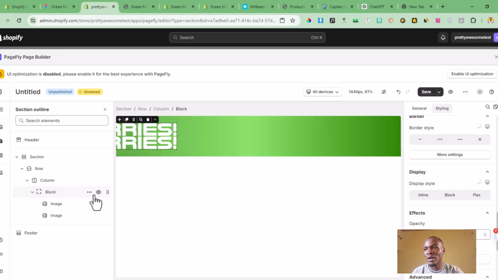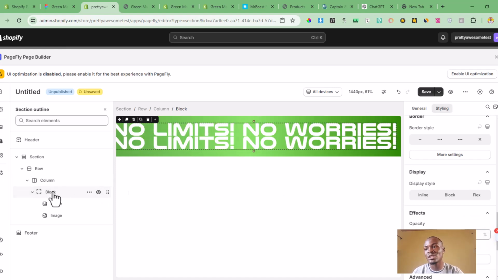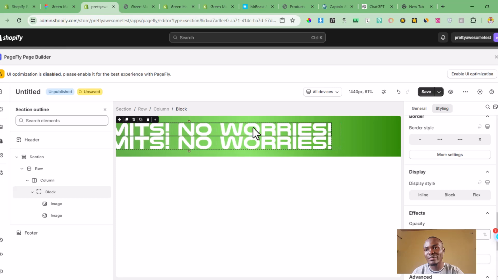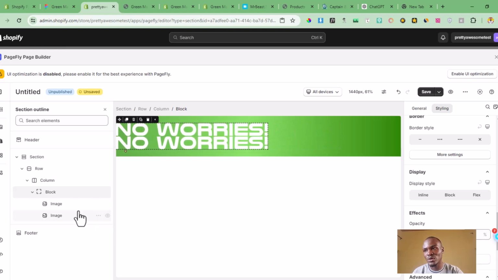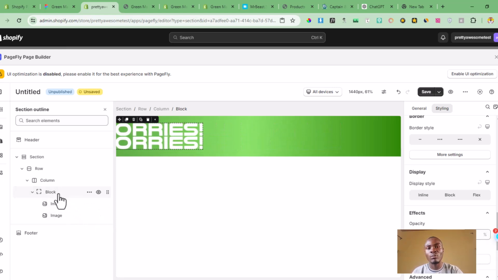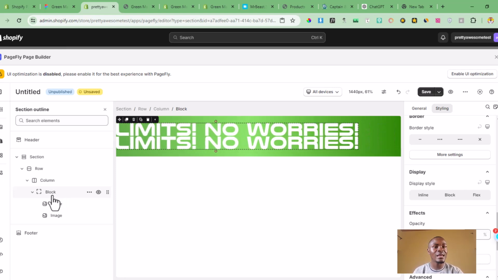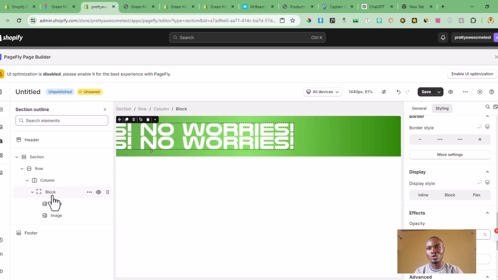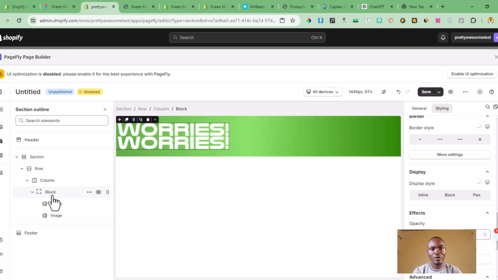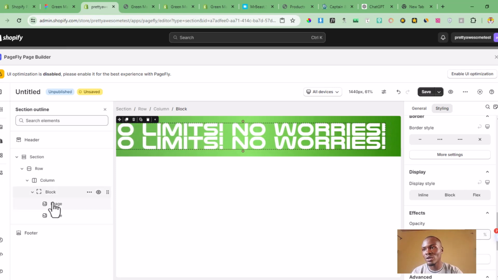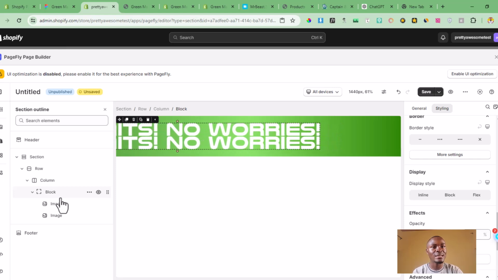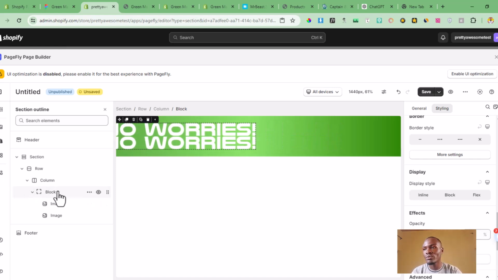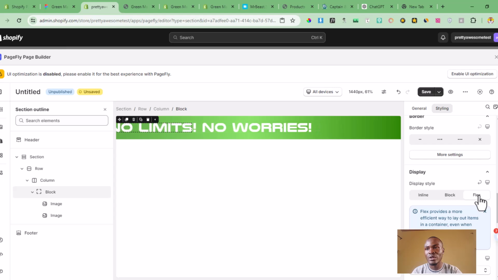To do this, you are going to select the parent element, which is block. Within the block, we have the 2 images, as you can see here. So the block, we are going to give it an instruction that, okay, any element that is inside this block should be made to stay on a straight line. It shouldn't be on top of each other. So not vertical but horizontal. So I'll say flex, and by default it is going to work.